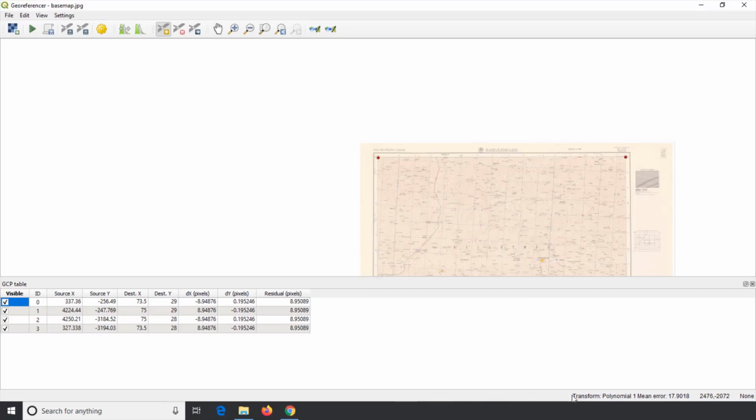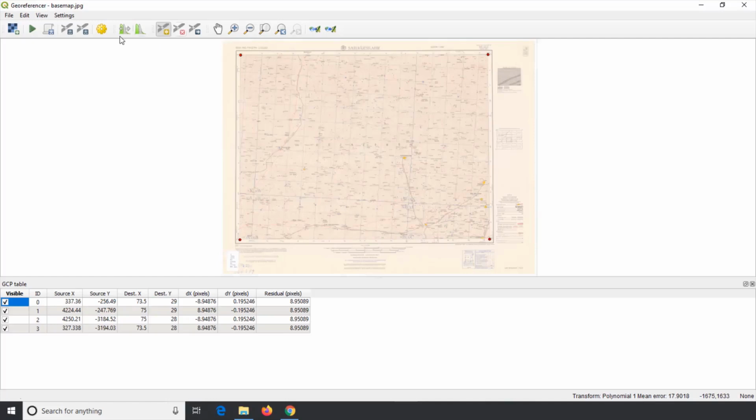Look at the transformation polynomial mean error at the right bottom of the window. Error values near 0 have higher accuracy, while values increasing from 0 have low accuracy. To increase the accuracy of georeferencing, a larger number of GCPs can be added on the map and also by placing the GCP point on the exact location. Now click on File and click on Start Georeferencing.